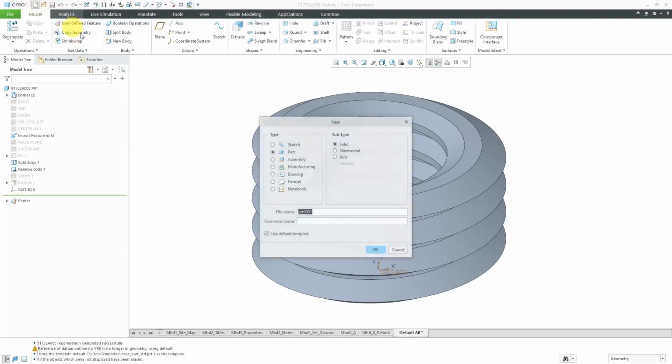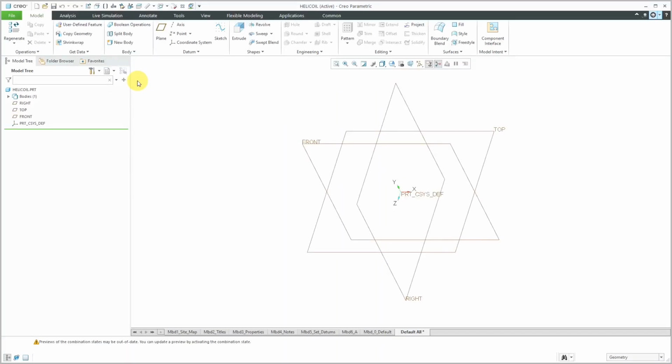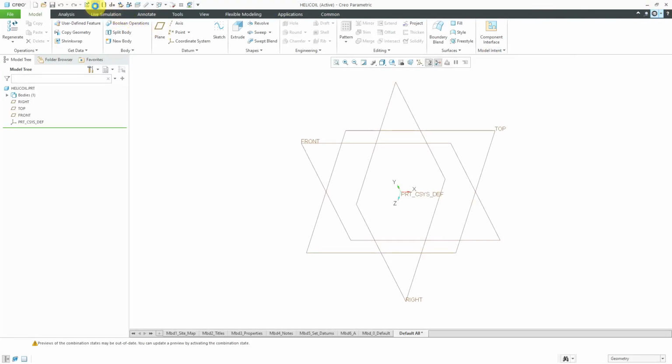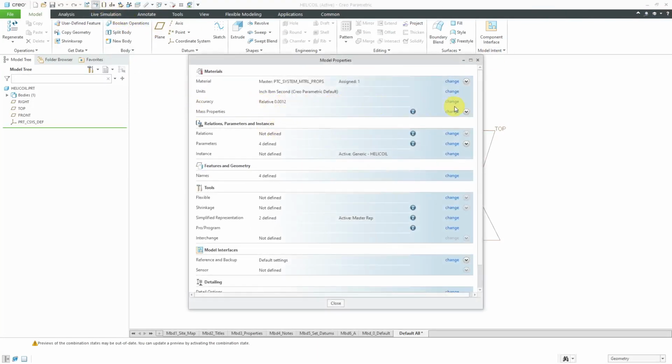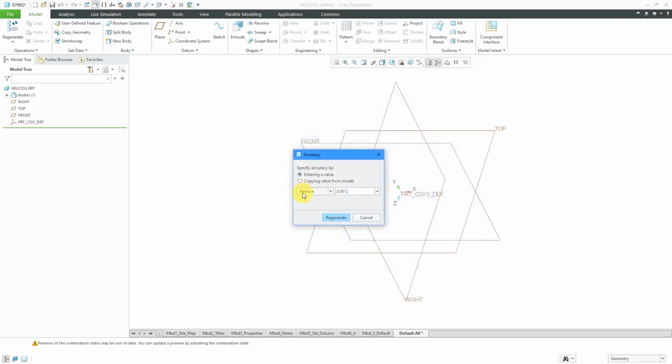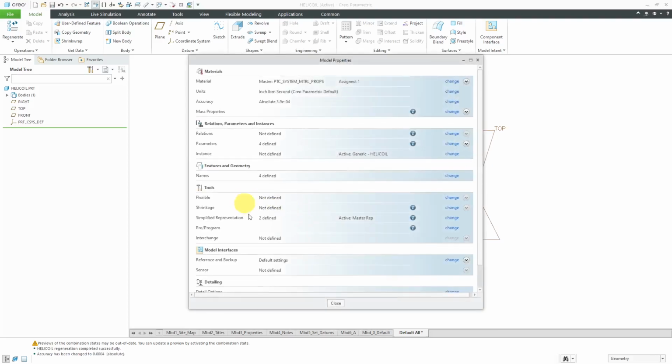I will create a brand new part. Let's specify that this is the name helicoil. Here my part is created. One thing to make sure of, I'm going to change my absolute accuracy. I still have not updated my model templates to use absolute accuracy, which is now the default. Let's change this to 3039, hit the regenerate button. And now we have our absolute accuracy.